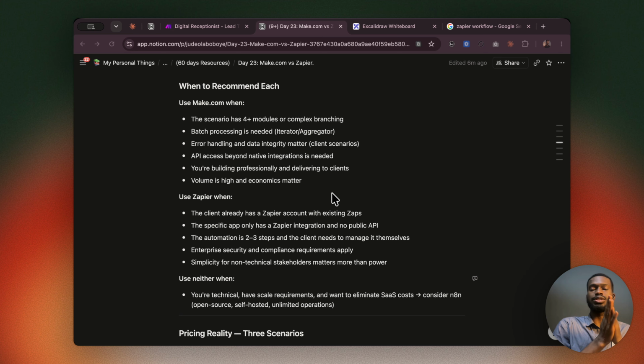And when you need batch processing, what I mean here is that when you need to take a lot of information, like a list of leads, and batch process them through a particular automation, I would say you should go for this because we have the iterator and the aggregator, right? So the next one that we do have is the error handling and the data integrity matter.